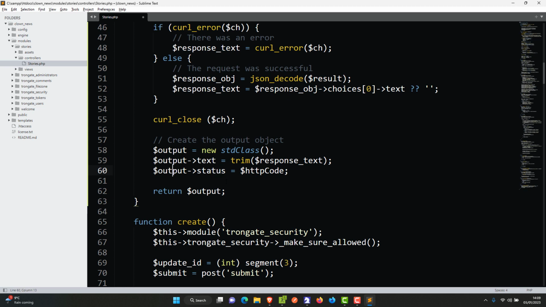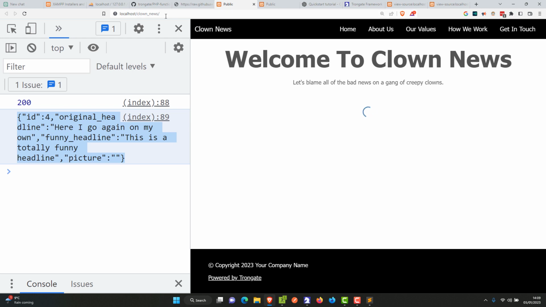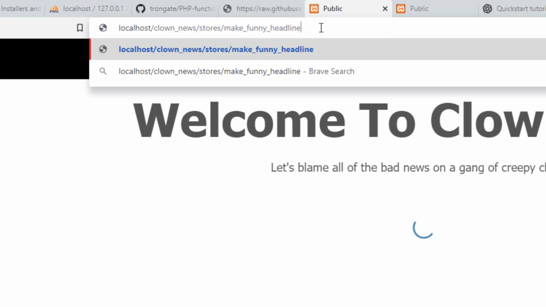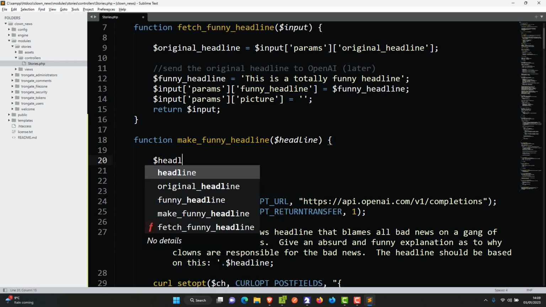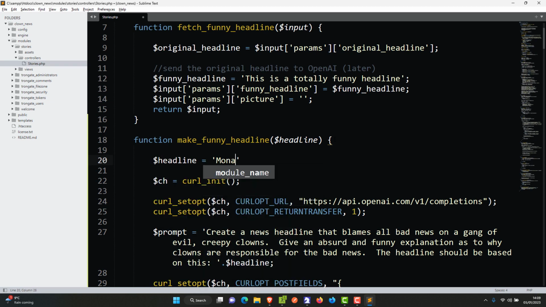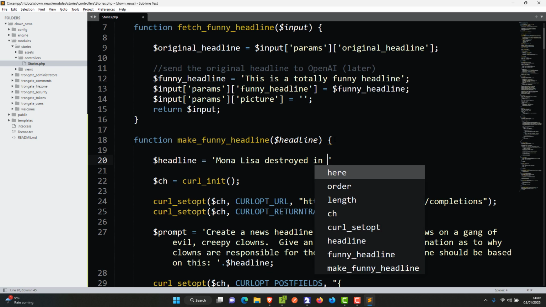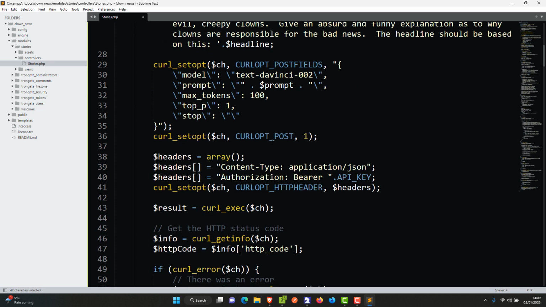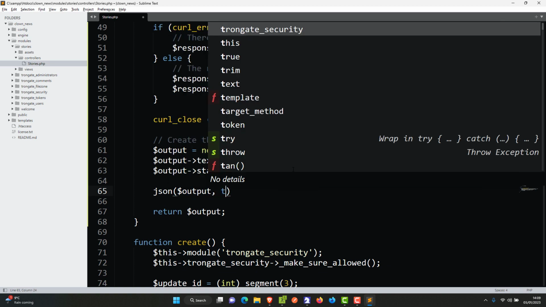Now, I want to really test this endpoint on its own before we go any further. So let me head to the website here and I'm going to go to stories/make funny headline. Now, before we run this, let's just hard code a headline here. Let's say something like Mona Lisa burned or destroyed in fire. Let's just imagine that that's the headline, okay? And we're going to let this do its thing, and I really want you to see what's coming back. So I'm going to say JSON output true.